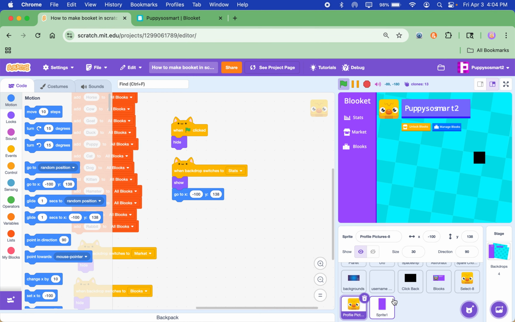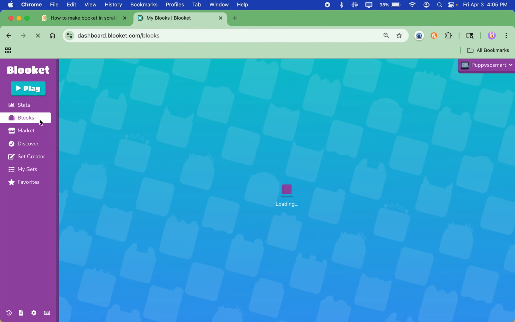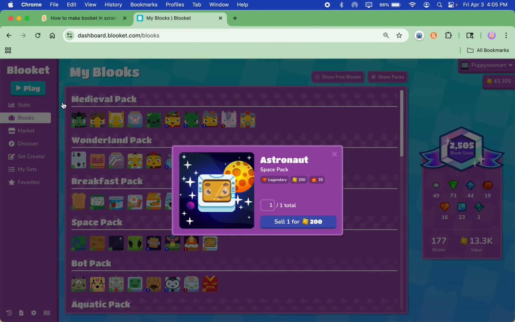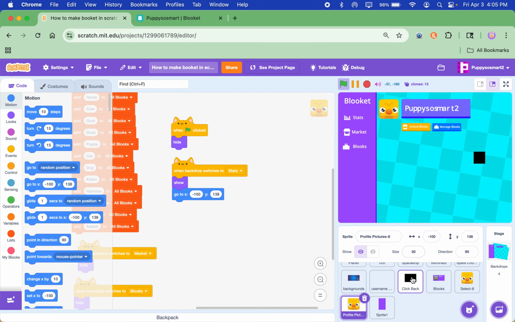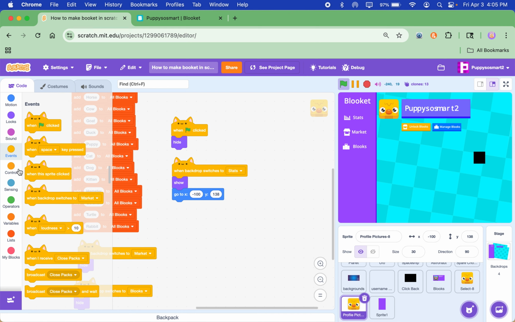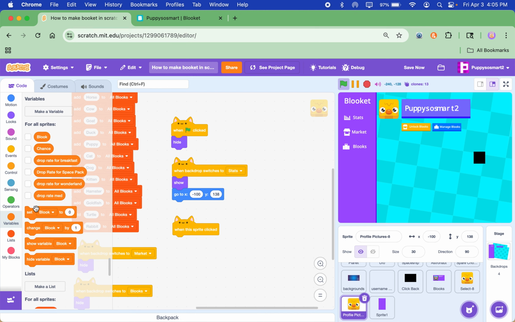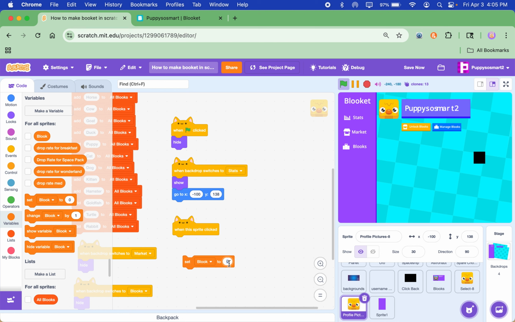But also when you click here, this same black screen shows for when you click on a block, like Astronaut, for example. Same black screen shows. I'm not sure if it's the same. It's fairly similar. So, we're going to make it for when this sprite is clicked. We're going to broadcast, you know what? Let's just set blook to choose.